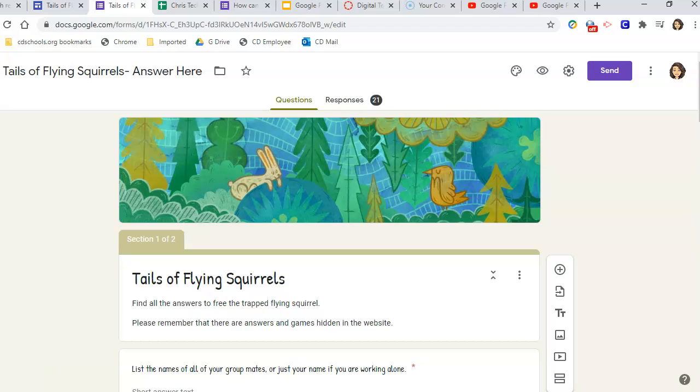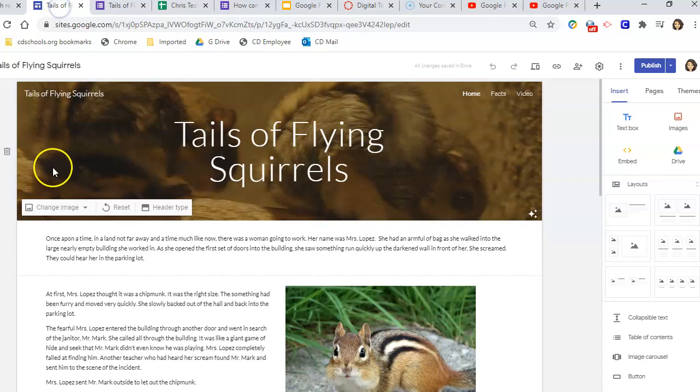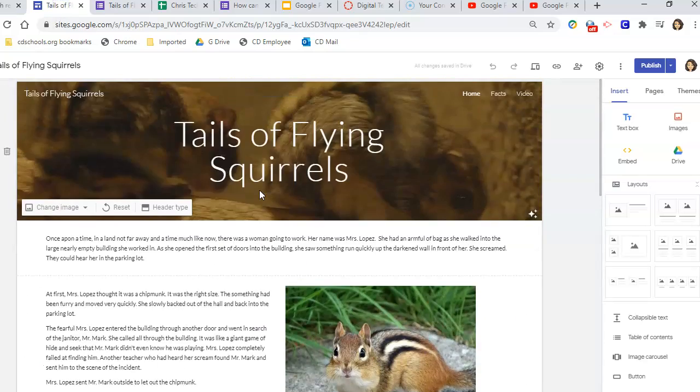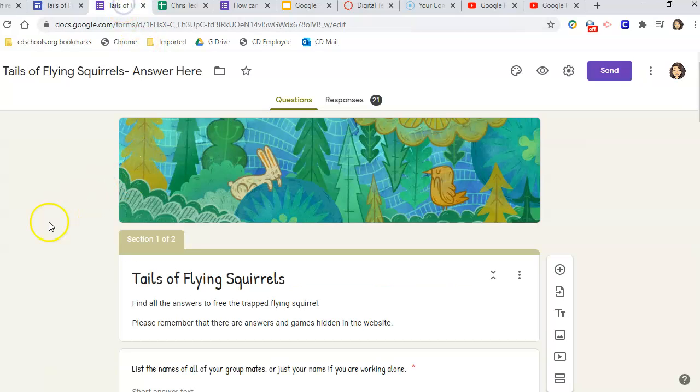This is Chris from Mountain View looking at using a Google form to create a digital breakout. Now this Google form is also linked to a Google site that has all of the information that the students would need to answer the questions in the Google form.